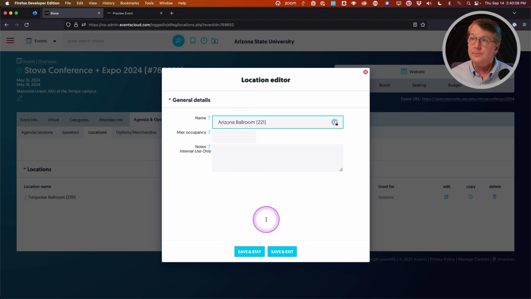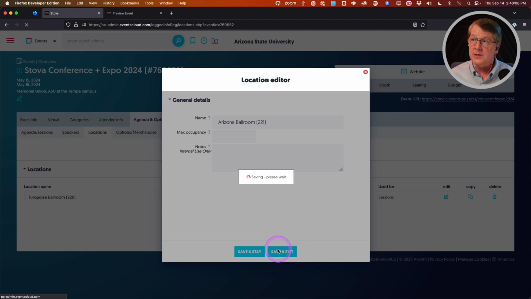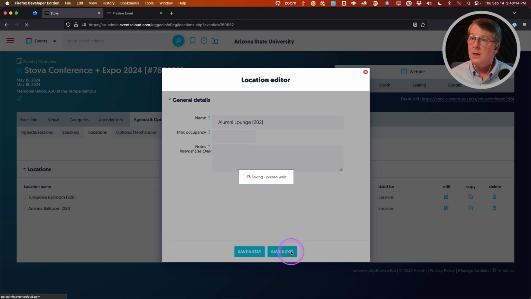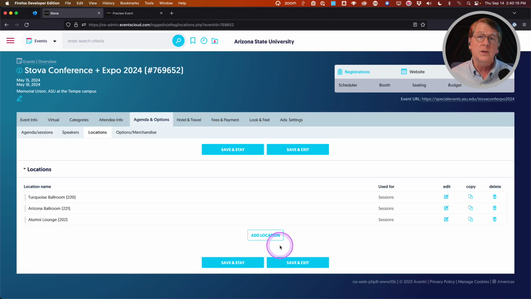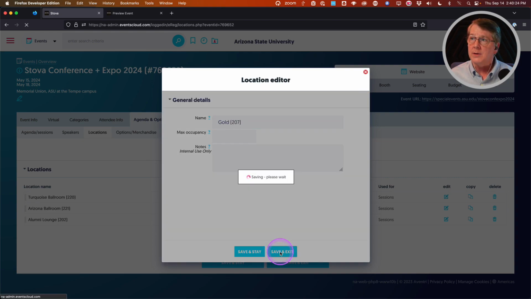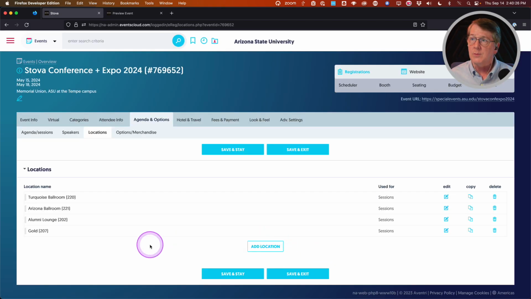Okay. Just going to add a couple here as quickly as I can. I wish they would give us a spreadsheet upload for this, because it'd be a lot faster. All right, that's probably enough to start for demo purposes.